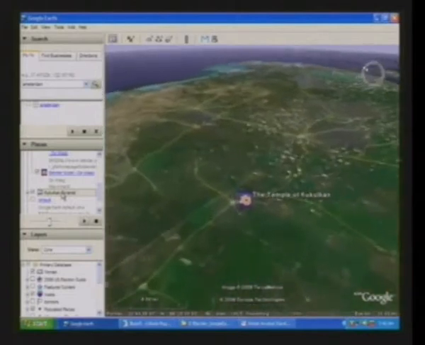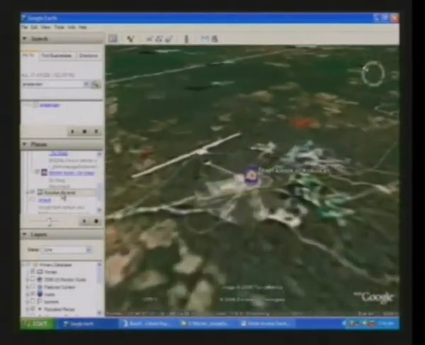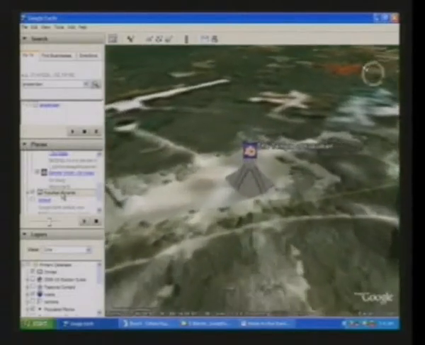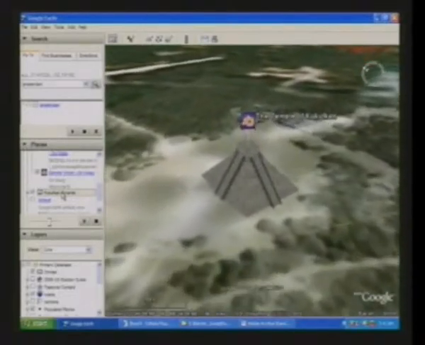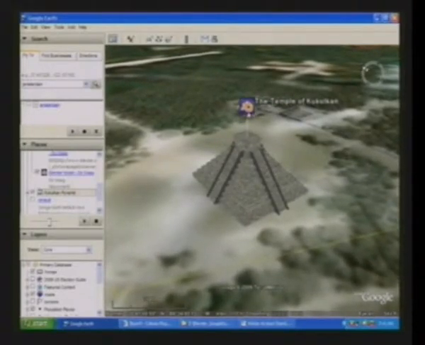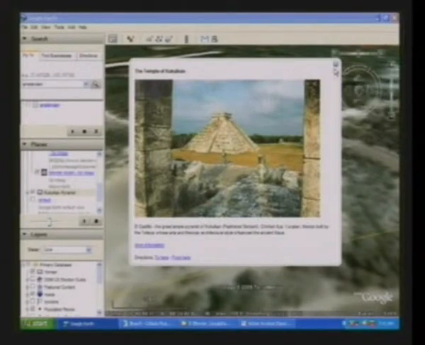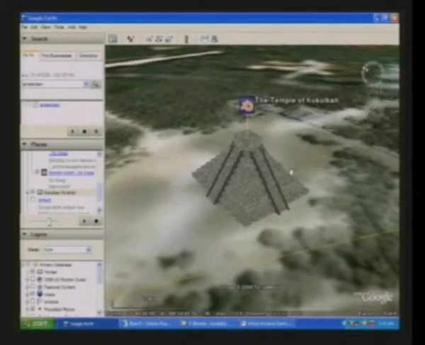Here's another very simple model of the Kukulkan Step Pyramid. And I again used a Blender icon for the Placemark, and you click on it. Sometimes it's hard to get it. Come on. There we go. I just put a picture of the real thing along with some text and a link. So this is what we're going to do today, is create this setup right here.